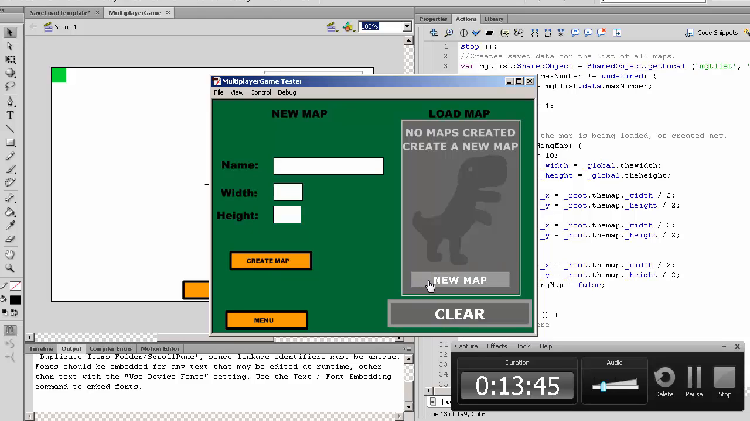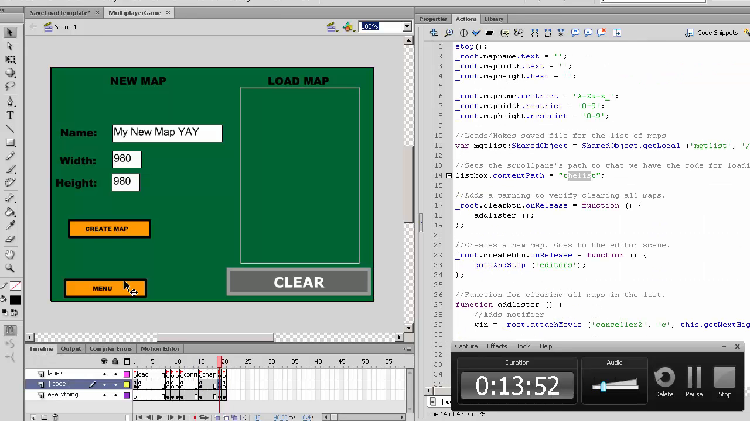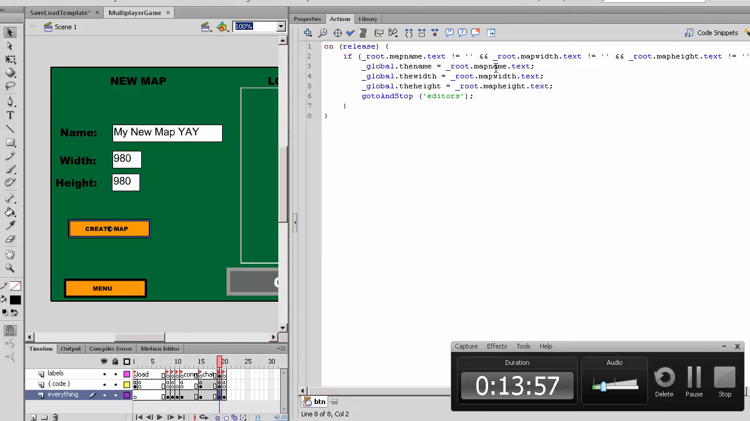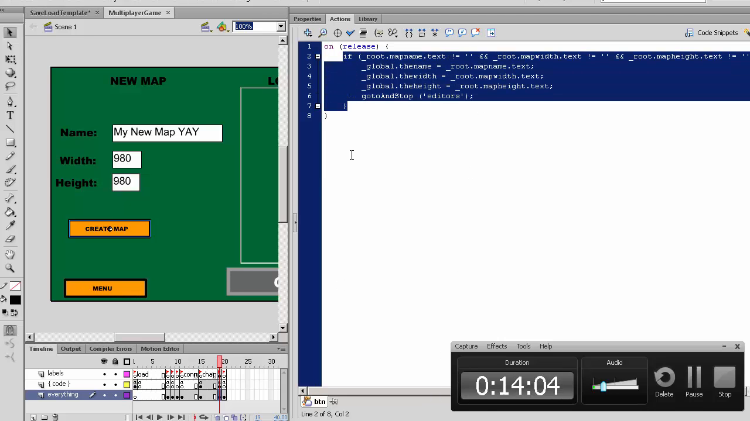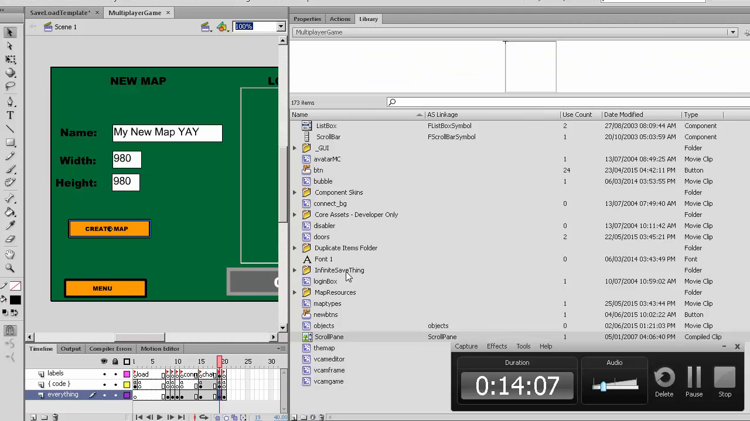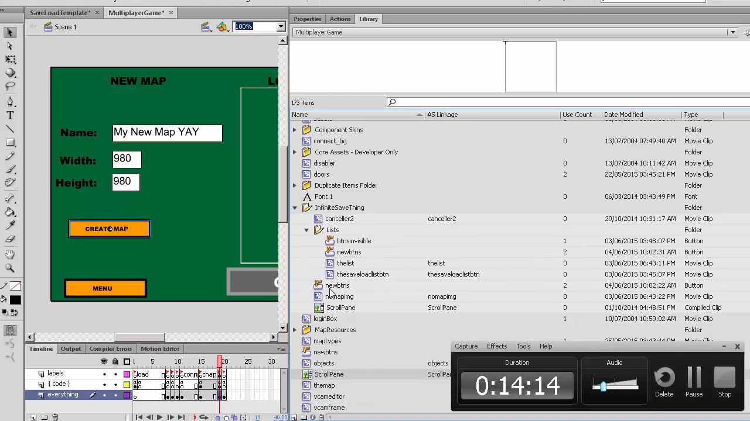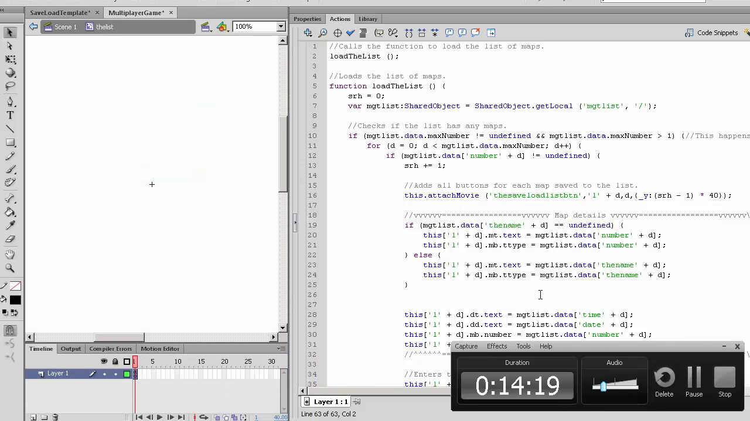New map, we will need to change up some code here, because if we go over here in the create map, it checks if root.map name is not equal to data map. So copy all these lines here inside this if function, go into infinite save thing, lists, and glist into the actions of this.